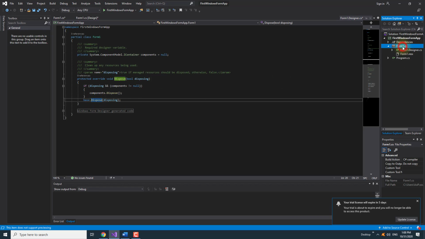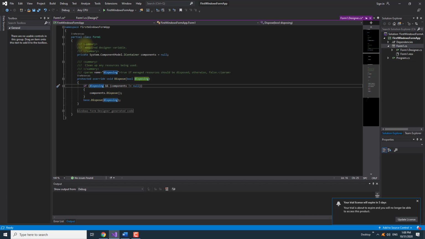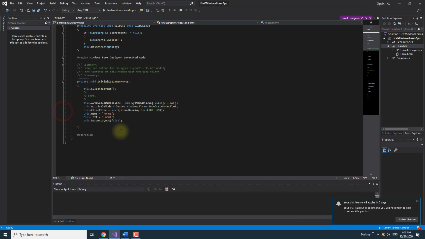This is the form1.cs and this is the form1.designer.cs, and this class also has the keyword partial. That means some of the components of the class are hidden from the developers. And here is the form designer generated code. This is the auto generated code from the drag and drop builder of the form. Click on the plus icon to expand the code.